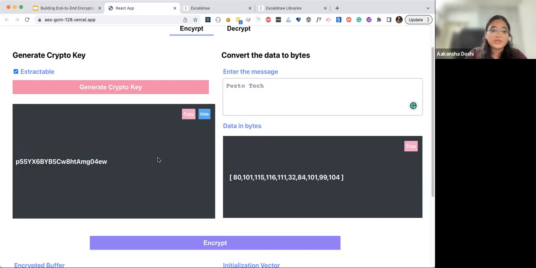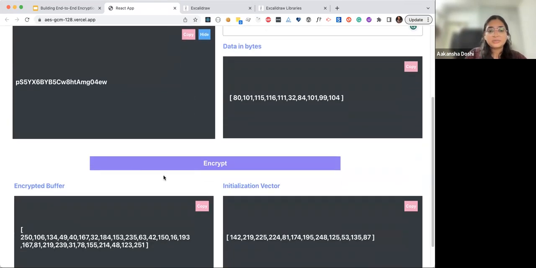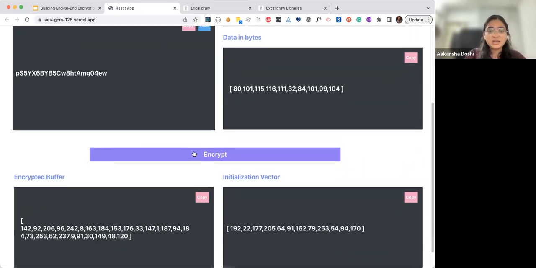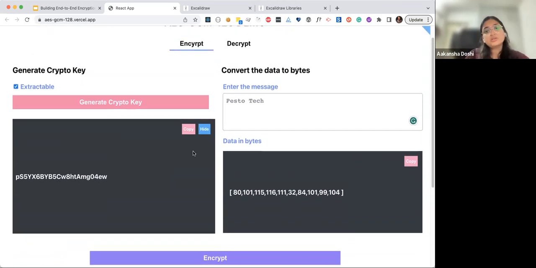So let me try to view it. Okay, I'm actually able to view the crypto key, the bytes of the crypto key. This is the key which I'll be sharing with you when I share the mockup. Let me encrypt it again, because I changed the key as well. And now let's go to the decryption.